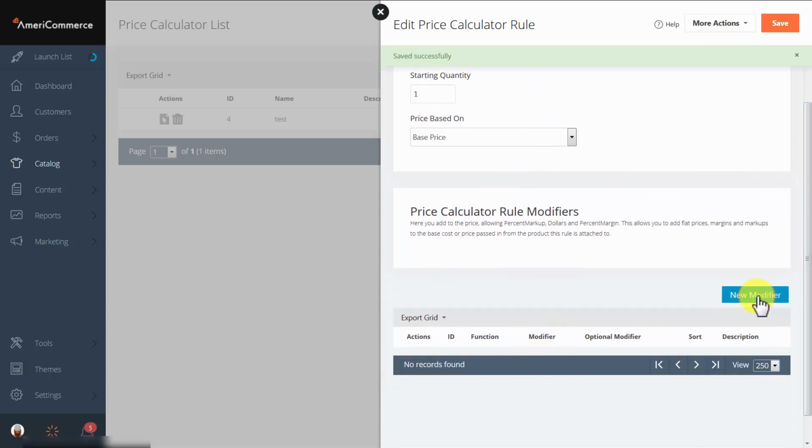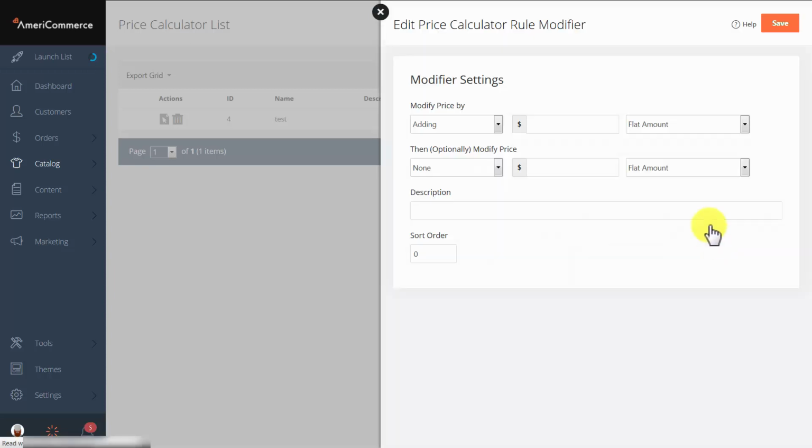So let's click on the new modifier, and we can modify the price. Now the drop down only says adding. So let's say I put $50 here, then that means a $50 flat amount will be added. But if you want to remove a percent, let's say we want to remove 50%, you just put a -50. So you're adding -50% markup, and that's just subtracting 50%.